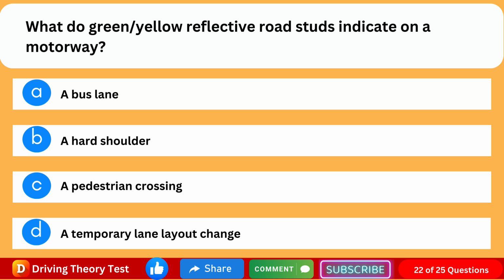What do green or yellow reflective road studs indicate on a motorway? Option A. A bus lane. Option B. A hard shoulder. Option C. A pedestrian crossing. Option D. A temporary lane layout change.